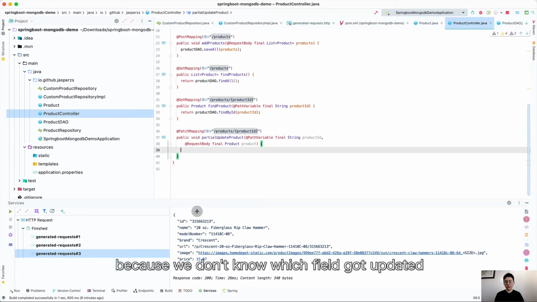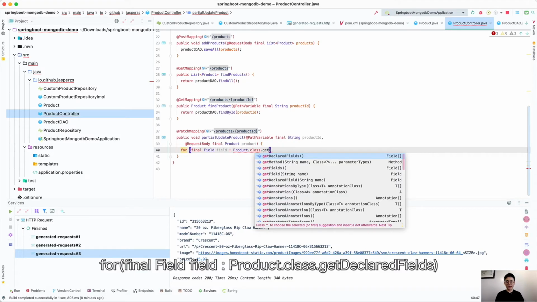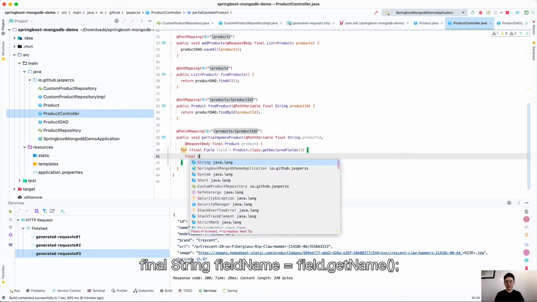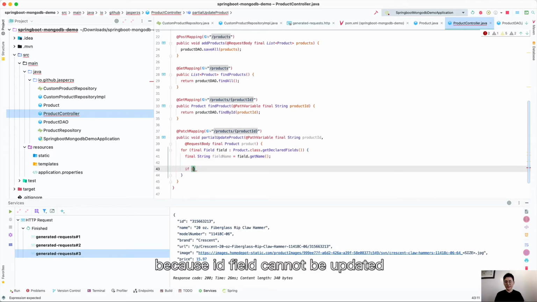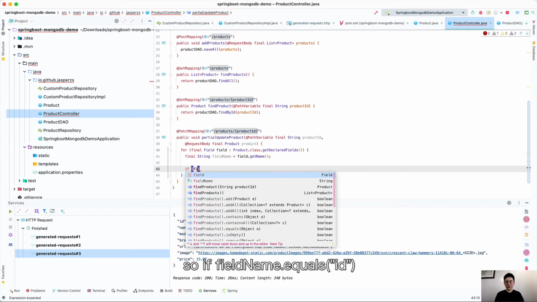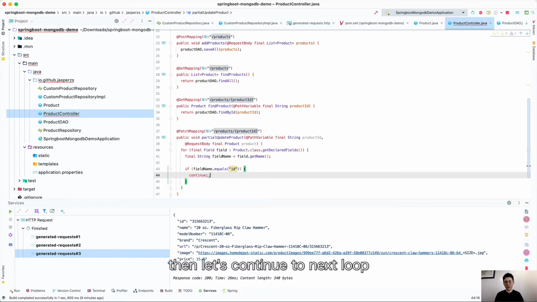Because we don't know which field got updated, we have to check for that dynamically. So how can we do that? Well, we can do something like for (final Field field : Product.class.getDeclaredFields()), final String fieldName = field.getName(). Because the ID field cannot be updated, we will continue the loop whenever we encounter this field. So if fieldName equals "id", then let's continue to the next loop.